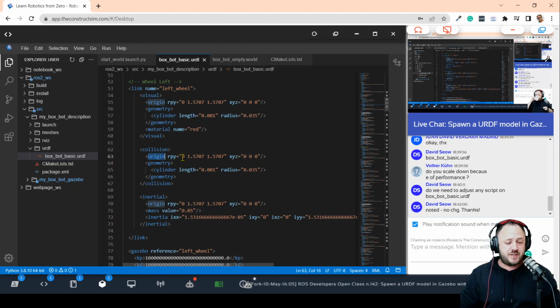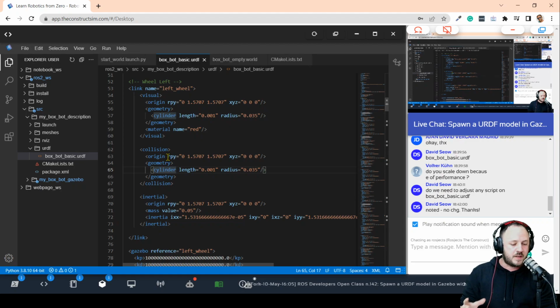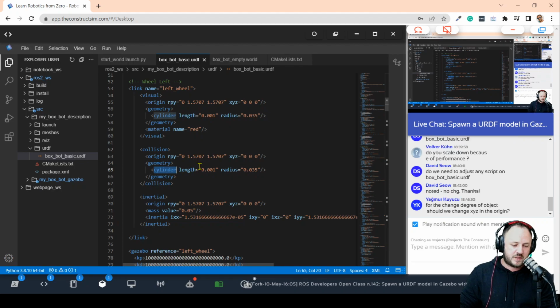So this origin tag allows you to change where, for instance, in the case of the collision of the wheel, which is a cylinder, you can change the position of this collision box, for instance. Okay, of this collision cylinder. In this case, for wheels, of course, it's going to be cylinders.